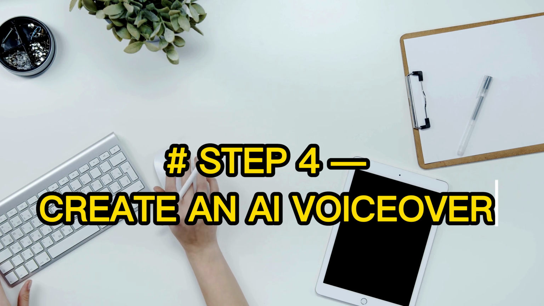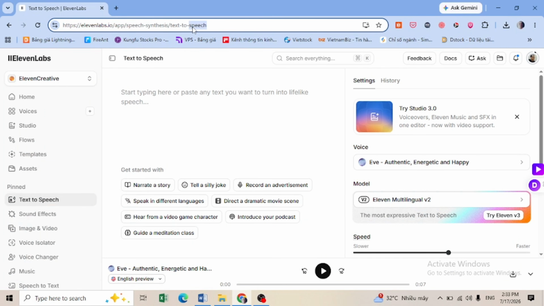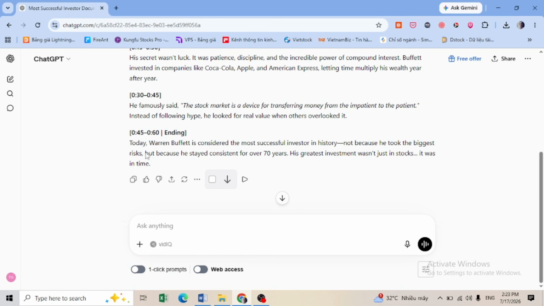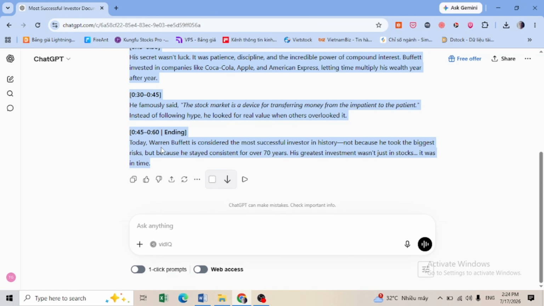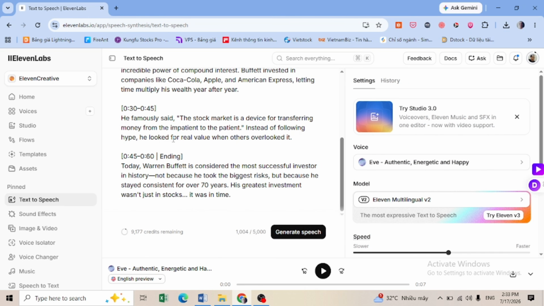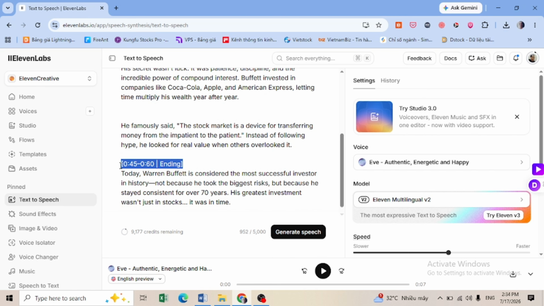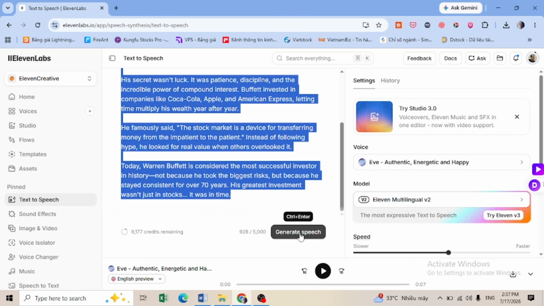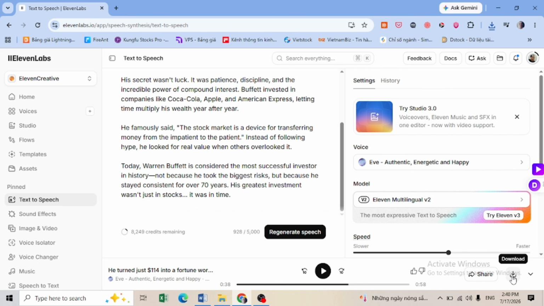A beautiful animation deserves an equally natural voice. For this tutorial, I'll be using 11 Labs, but honestly, you can use any AI voice generator you prefer. The process is almost identical. Copy your entire script, paste it into the voice generator, choose a voice you like, adjust the speed if needed, click Generate, then download the audio file. Just like that, you have a professional quality voiceover ready for your video.